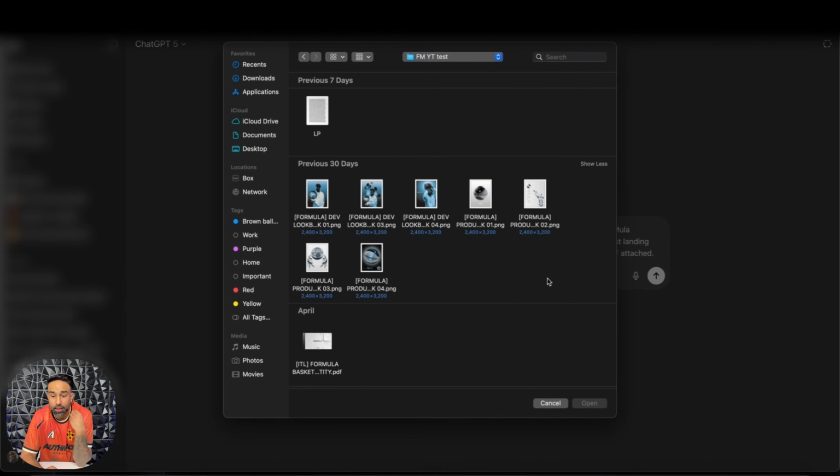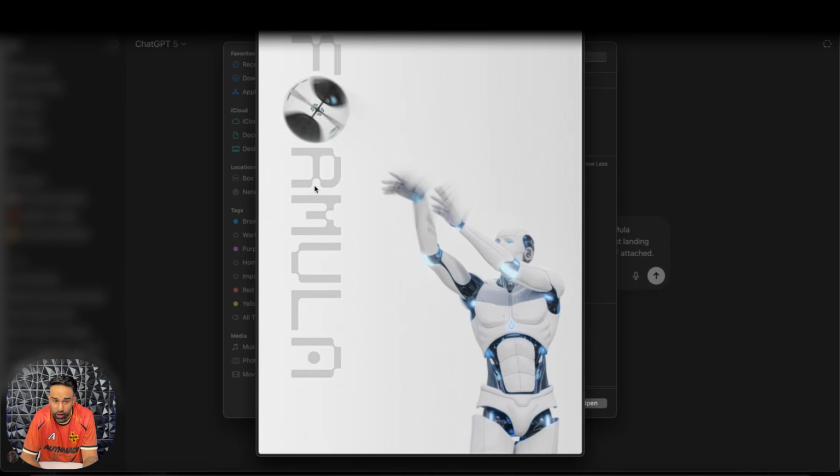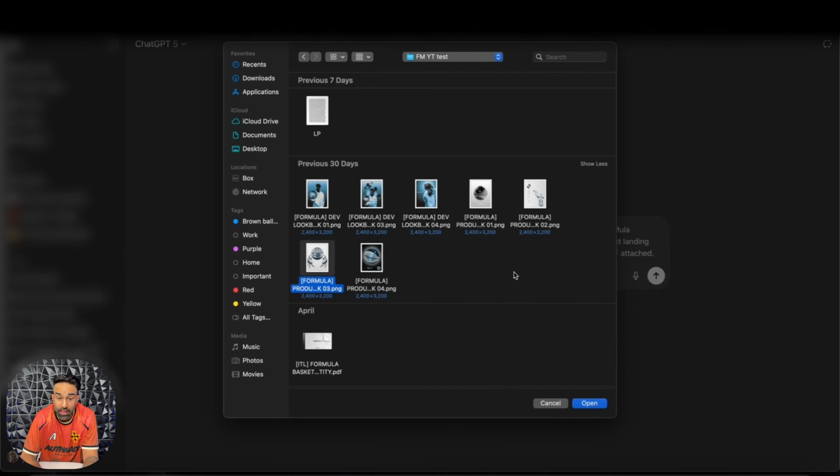So what I did was I created some brand guides and brand assets. Okay. So I have a bunch of pictures you can see of Dev and kind of the ball, just showing some brand assets and how we're visually doing things. It looks very cool, very robotic, very AI and techy. So I'm going to give that to ChatGPT.